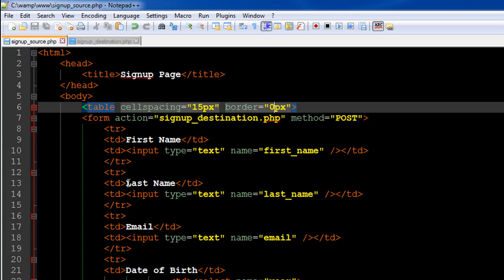Inside the table, I have all the fields in separate rows. First name is the first field, and it's of type text, and the name of this field is first_name. This is very important. You should remember the names that you use for the fields in your forms. And then the last name field has the name last_name. It's also of the type text. The email field is also a text field, and that has the name email.